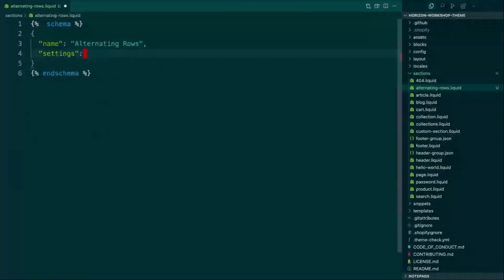Really what we want is, as the children of this alternating rows section, we want to allow a private alternating row block. Now, the way I mark this as a private block is by the underscore in front of the name. We'll have to create this block in a hot second. And that is the first feature of theme blocks that I want to highlight here, which is private blocks. This alternating row block will only be able to be used in this alternating rows section, nowhere else, which is important because, of course, the alternating rows block depends on the alternating rows section.